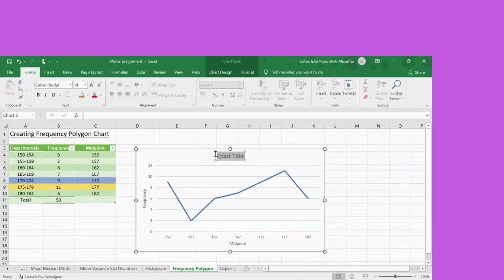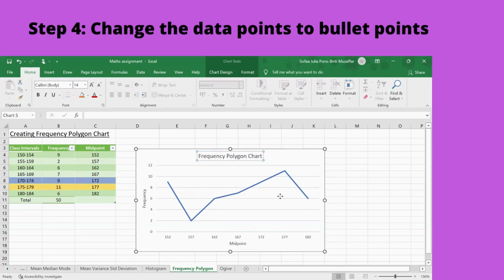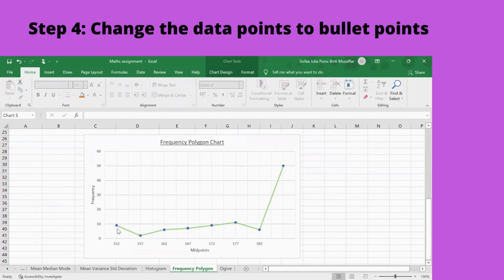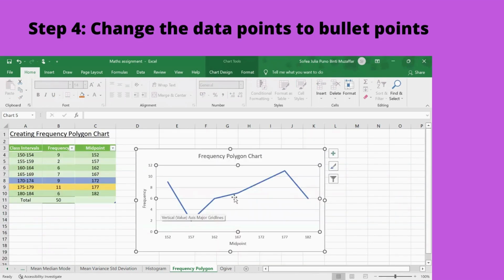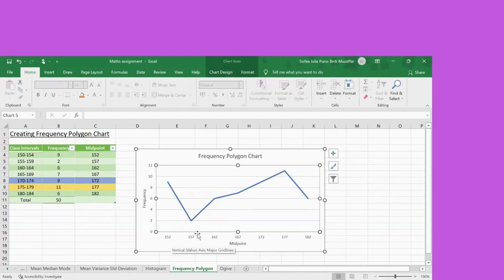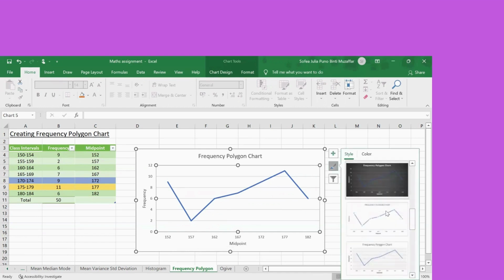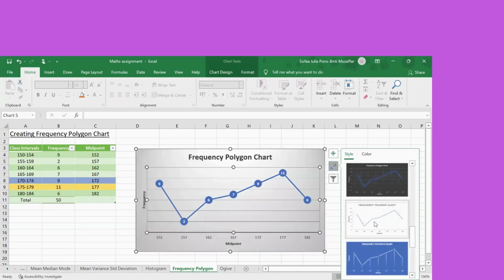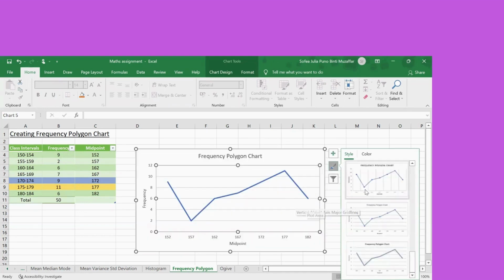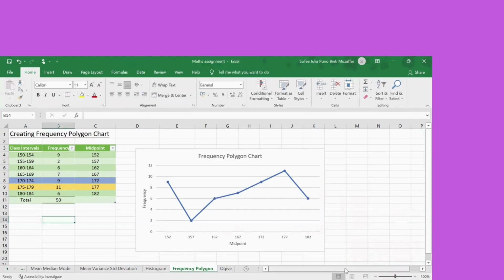And also don't forget to name your chart as frequency polygon chart. And if you want to put the bullet point like this onto your line chart so that it could indicate the point here, what we need to do is click onto this brush here, which is the chart style, and then you can just select any chart you want. But since we just want the point, then you can just select this, which is style 14, and there you have it. This is how you do the frequency polygon chart.